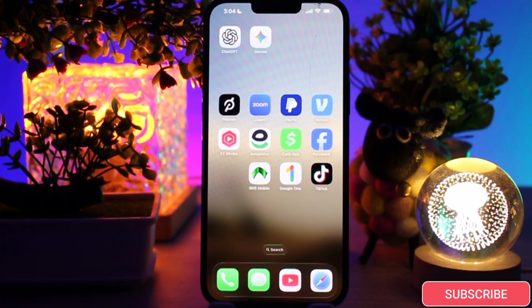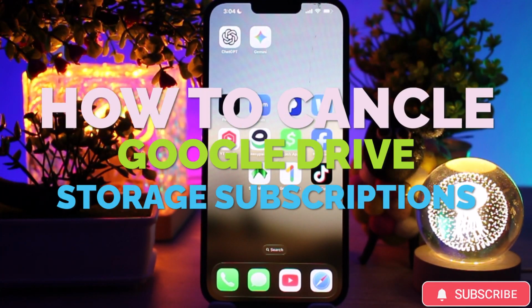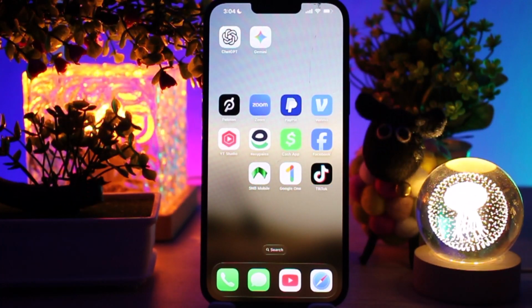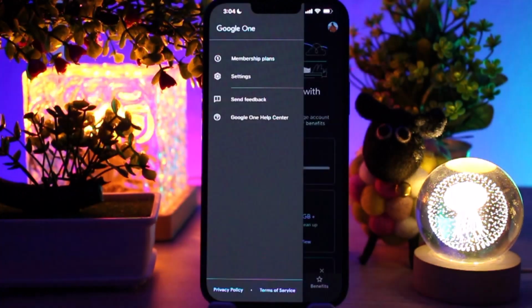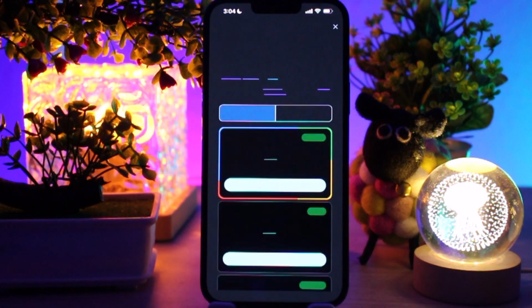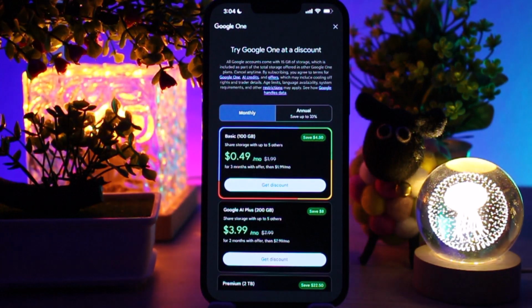In today's video, I'm going to show you how to cancel a Google Drive storage subscription. First, open a web browser on your phone or make sure you are logged into the Google account that has the subscription. If you are using a phone, open the Google One app, then tap on three dots. After that, tap on settings, then tap on membership plans. Here Google will show you membership plans, then tap cancel membership. Now Google will show you a confirmation screen. Follow the steps and tap cancel to confirm.